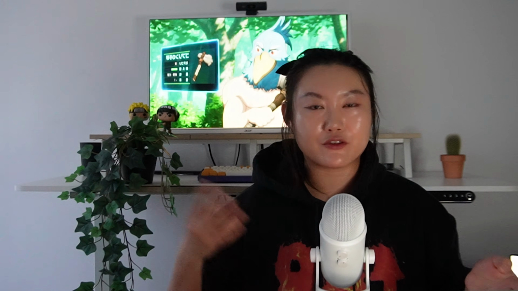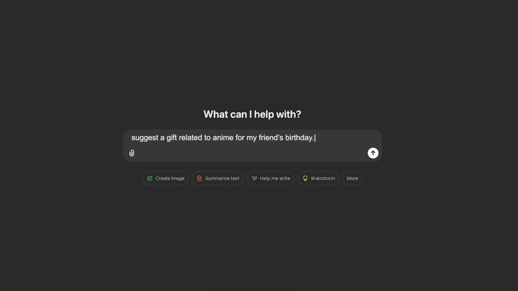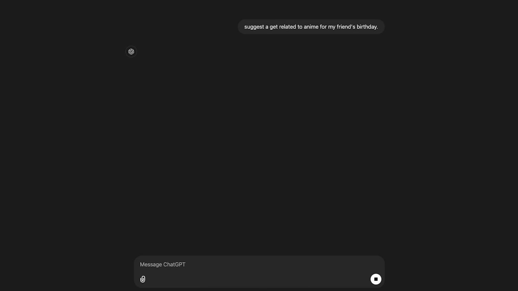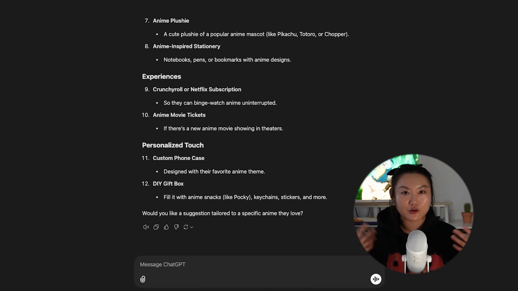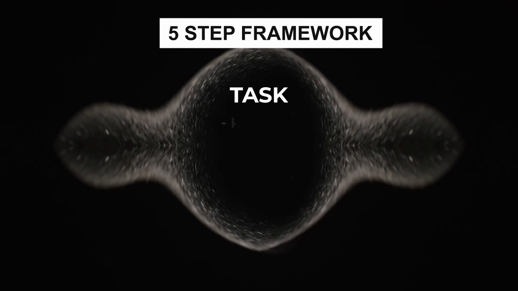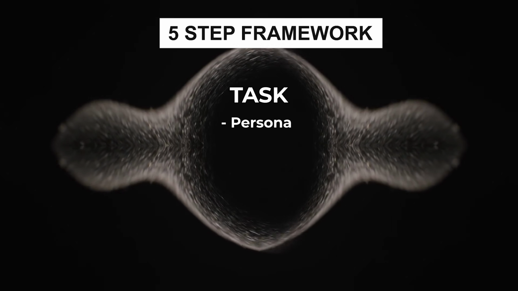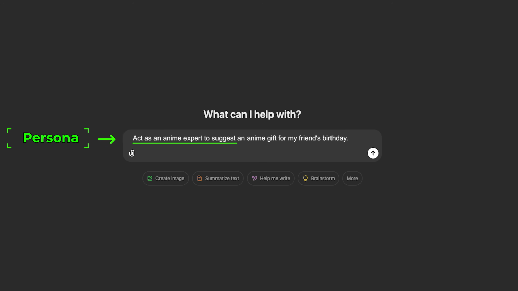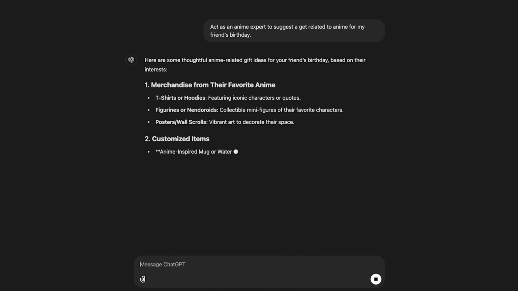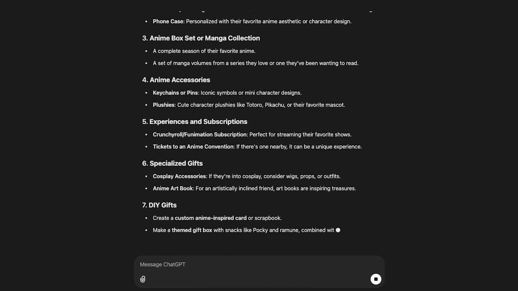For example, if your friend's birthday is coming up and they're really into anime, you can say, suggest a gift related to anime for my friend's birthday. Now that prompt in itself is okay, but you can elevate this and get a result that's more unique and specific by incorporating 2 additional things. The first one is a persona, which is a role that you want the AI to embody. For example, you can update the prompt to act as an anime expert to suggest an anime gift for my friend's birthday. You notice that the results are a lot more specific and it's actually split into different genres.